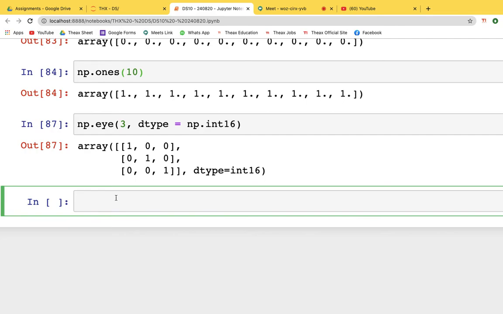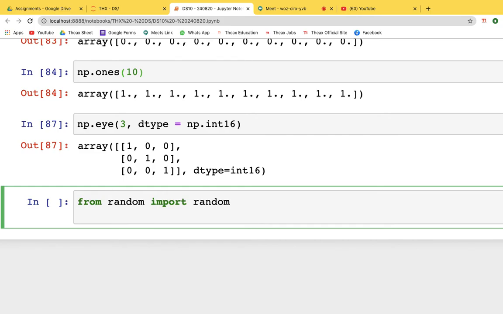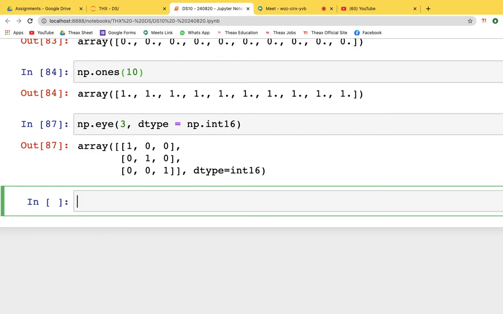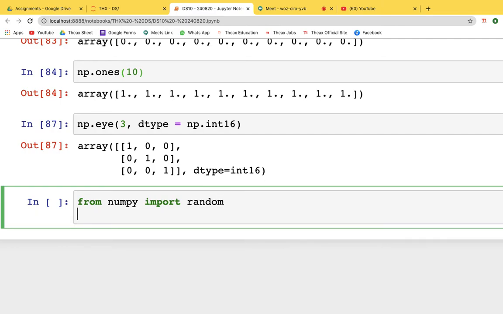Now, if you guys remember the random thing, from random we can import and work with it. So let's say np.rand.